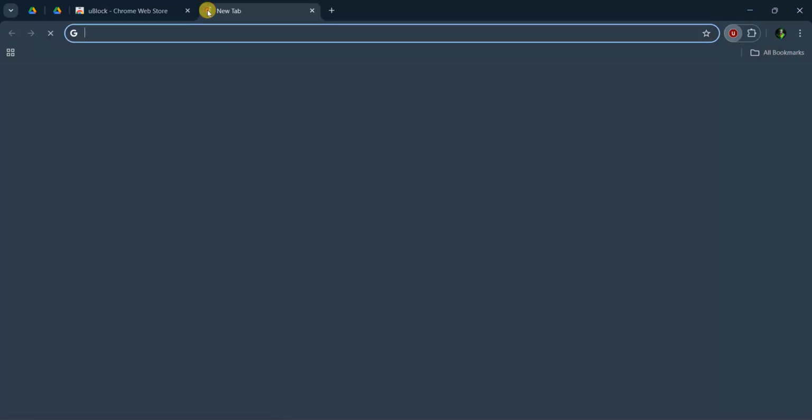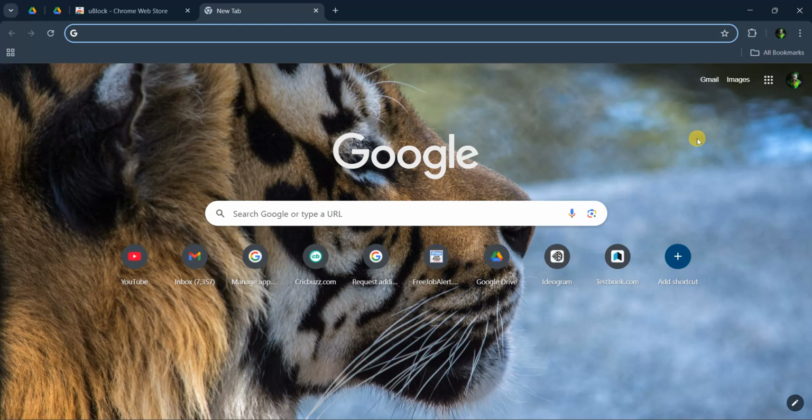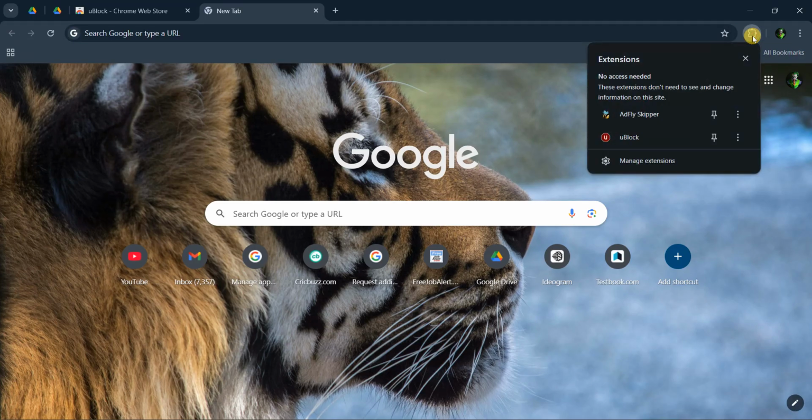Now again, just click on a new tab and you can see this puzzle icon. It's the extension store, and you can see this uBlock is installed in your Chrome browser. So whenever you are accessing any browser or website, you will skip the ads by using this uBlock Origin extension.